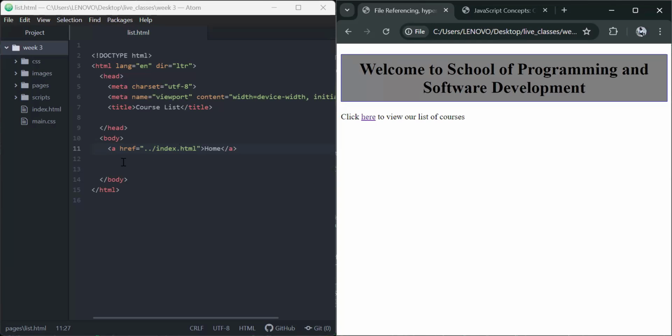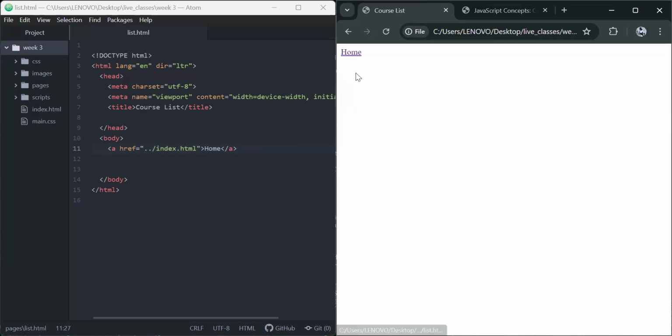The double dots are used to come out from a folder and specify where you are going to, or the name of the file you want to reference. And if you click here, it takes us back to the index page. So let's have more context here. So I can show you how to add a list to a page.